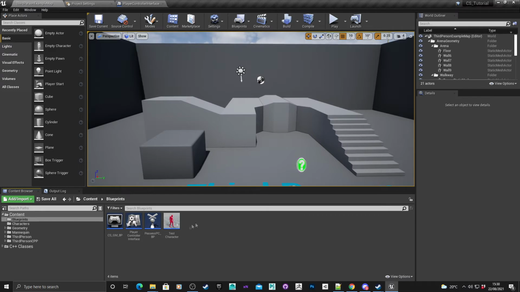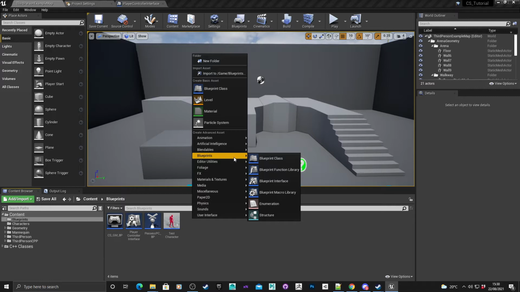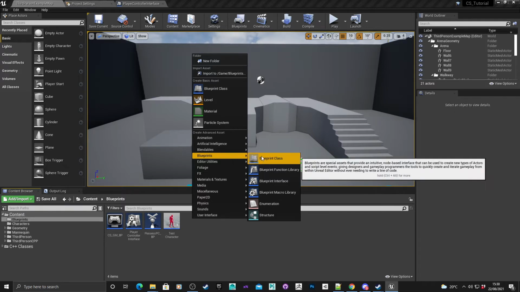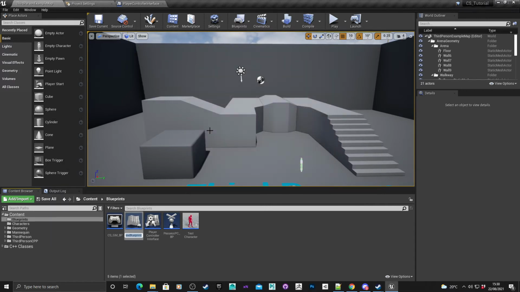Next, I'm going to right click in here and go into blueprints, and I'm going to go into blueprint class, and I'm going to create a derivative of player controller blueprint. And I'm going to call that BP character control.